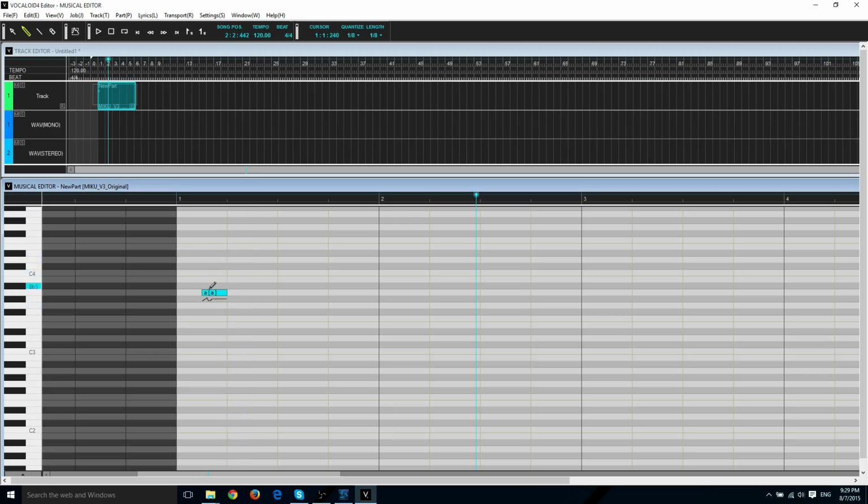But we added the note by using the pencil, dragging, and left-clicking on our musical editor. And that will give us the note, currently set to pitch A3. So let's go ahead and play that. She'll sing it twice. Of course, it doesn't have to be that sound.